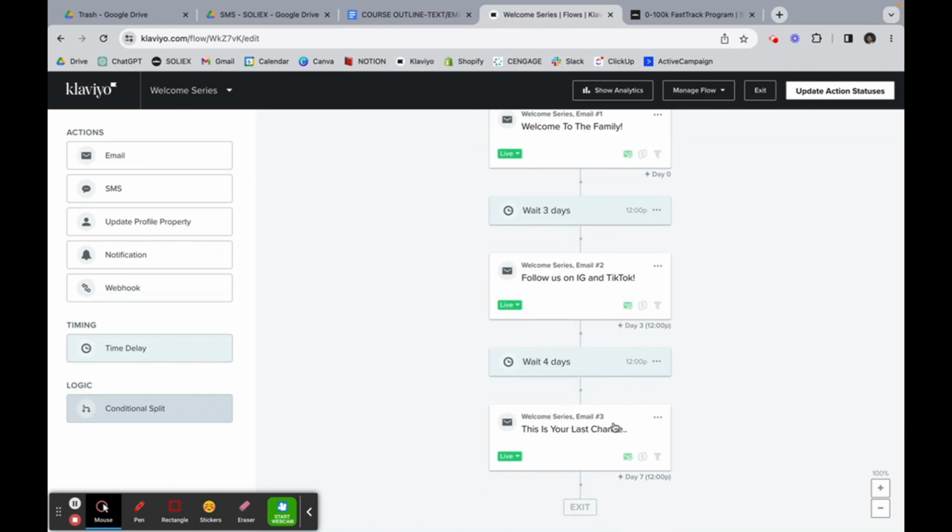And the last email in this flow is going to be a reminder to use the discount that you just gave them, because you want to make that discount code expire after a certain point. And even if it doesn't expire, you want to put that urgency in the customer to go ahead and shop and use their discount code. So let's move on. Next one we're going to cover is your thank you.